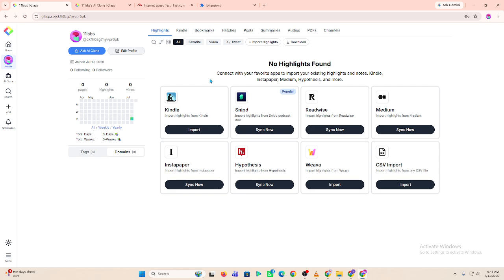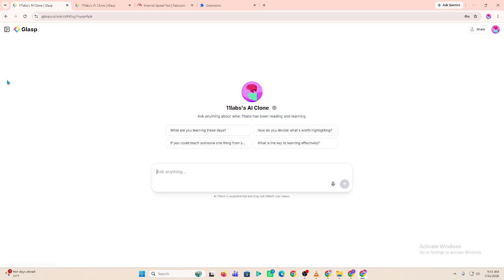If you can't access your account after trying these steps, visit the Glasp Help Center or contact Glasp support. They can help you recover your account or investigate any account-specific issues. And that's it. Now you know how to fix Glasp login issues and get back into your account.